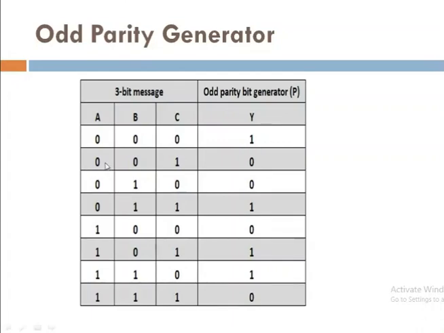Now second case, 0 0 1. Number of ones is 1, that is an odd figure. So odd combination. That's why the output bit, or parity bit, is a 0. Now 0 1 0, this combination. Again an odd figure, odd combination, so we can say the output bit is a 0. Now the next one is 0 1 1. The number of ones in this case is 2, so it is an even figure. So it is an even combination, and then the output parity bit will be a 1.